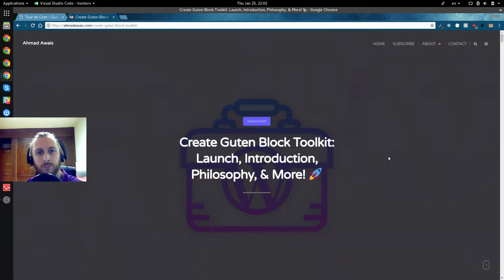We also saw how Gutenberg blocks can be used as a replacement for meta boxes, which they can, and it works fairly well, especially for simpler meta boxes where you don't have that many complex fields to interact with.